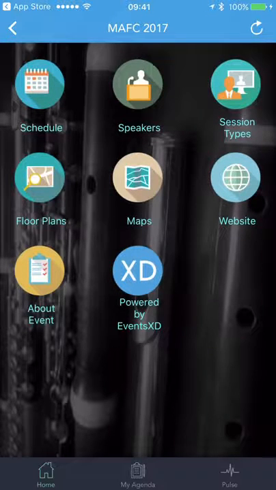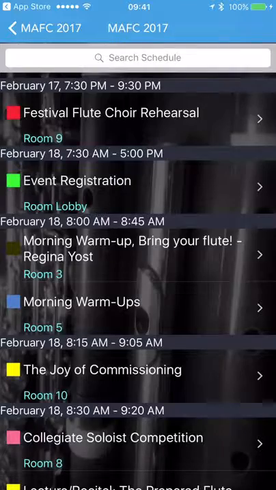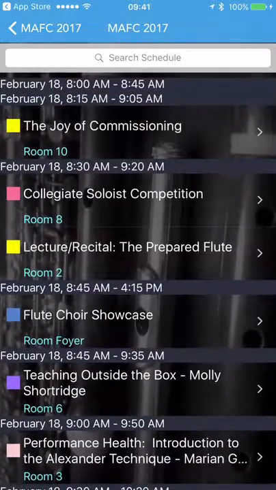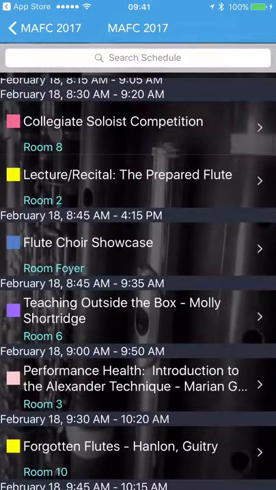So from here, there are several things we can do. First, we can click the schedule of events by clicking the schedule button. And we'll see a list of all of the events for the weekend with a quick view of the time and the room number. If you click on an event, it will give you more details about that event.